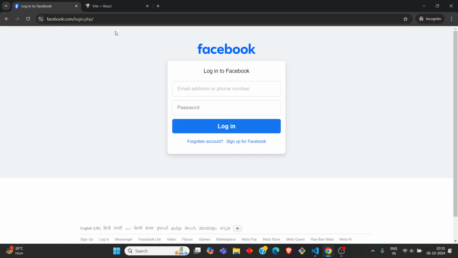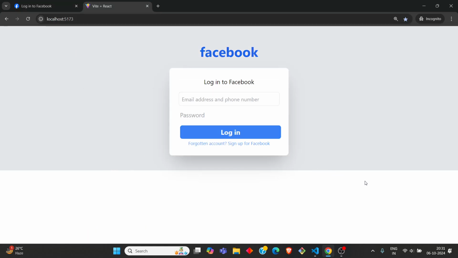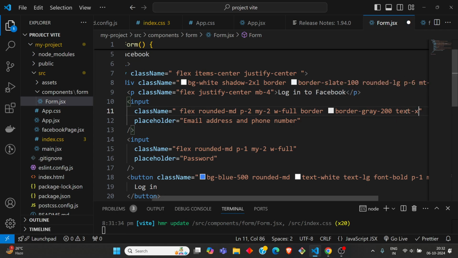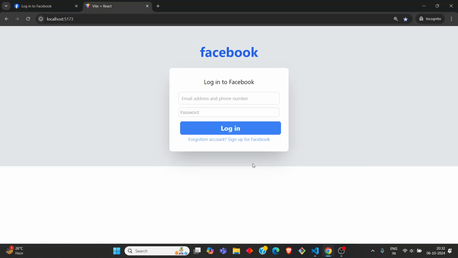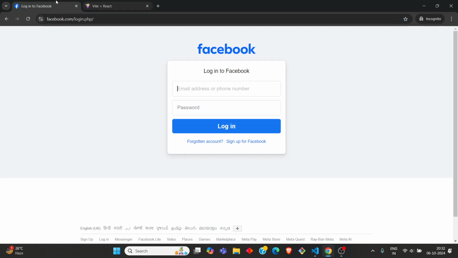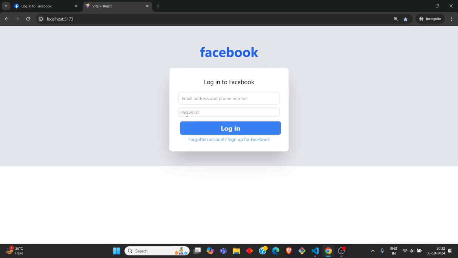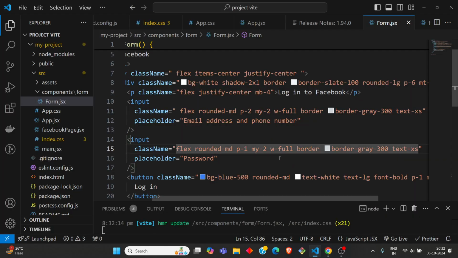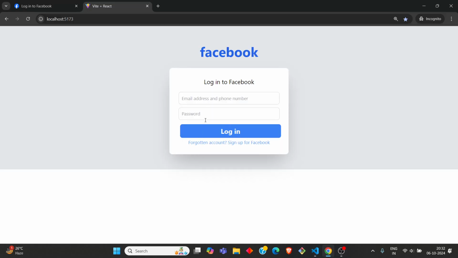We can make the border more visible by adding, let's make it extra small and let's make it 300, and we can add this in our other input box too, and this is how it looks. So okay, something happened. I guess we missed this. Okay, cool. So let's compare this.